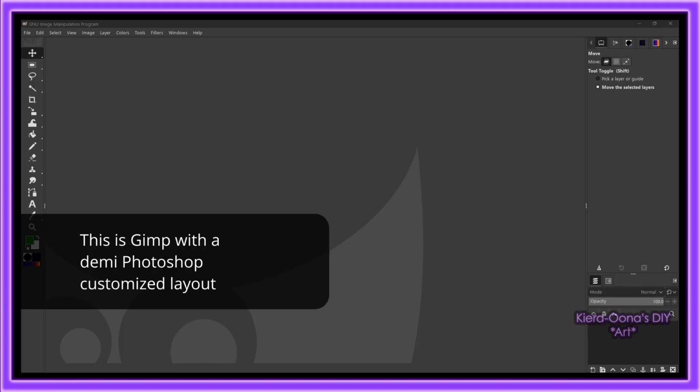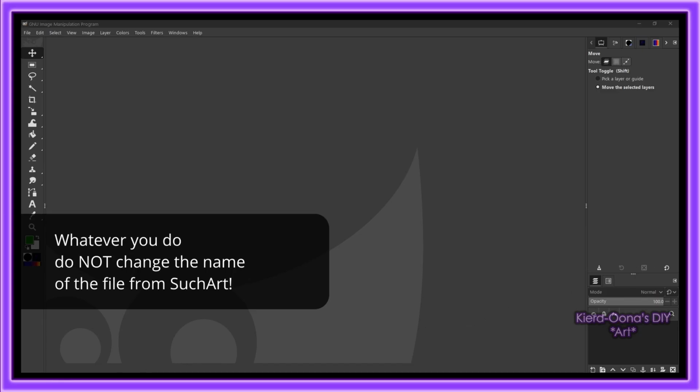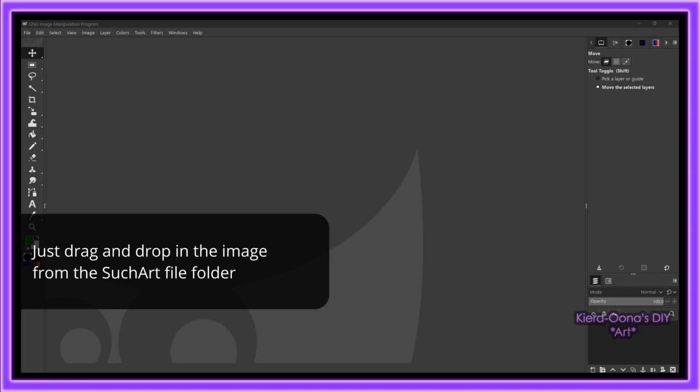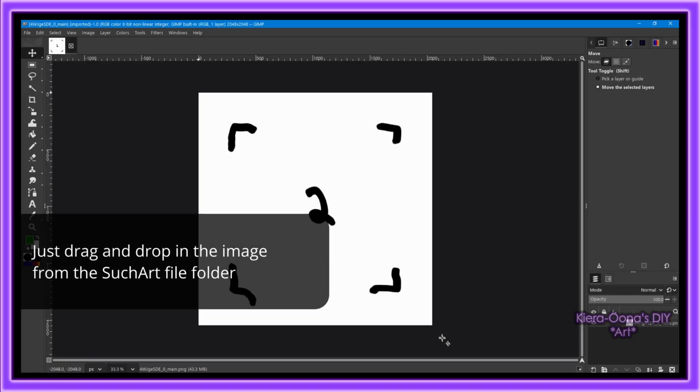So here we have GIMP, and I'm going to take my file from the folder. I'm not going to change the name of the file. Whatever you do, do not change the name of the file. I'm just going to drag it into GIMP, like so.